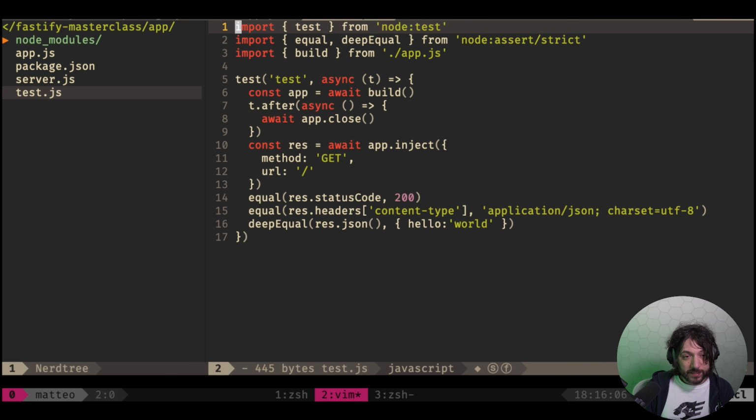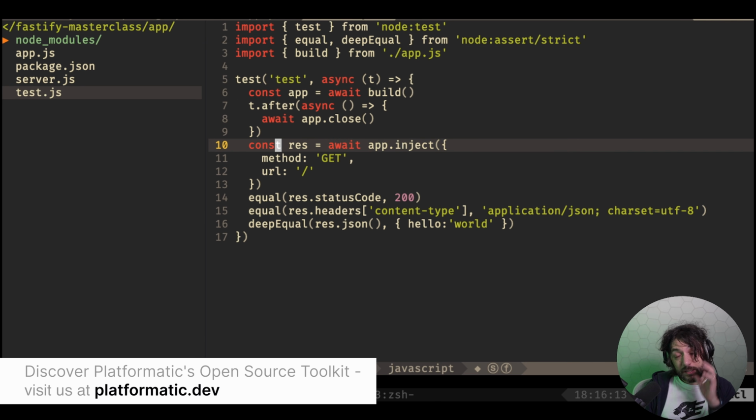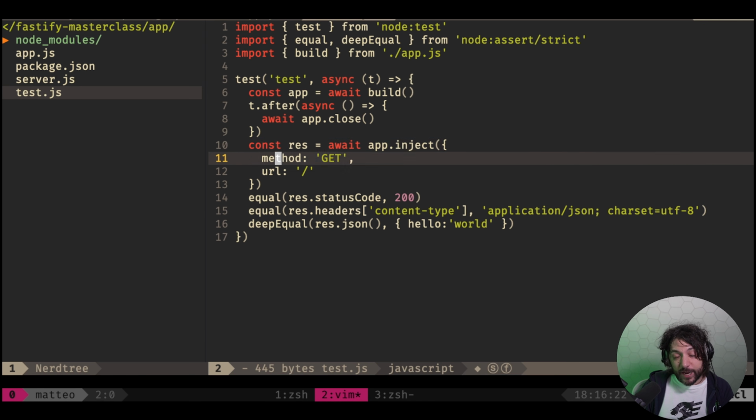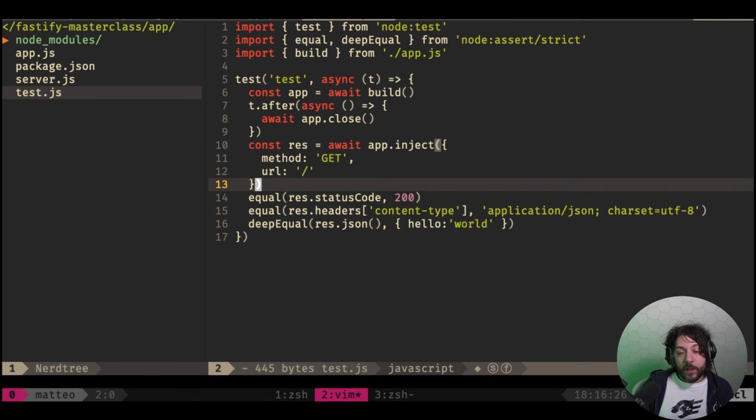Why? Let's unpack this step by step. This creates our app. It starts it, but it does not call listen on the port. So we are saving some I/O activity here, and we just call inject to simulate an HTTP request. With the result, we check the status code and we check that the headers have a JSON content type. Note that the actual content type of JSON includes the charset.